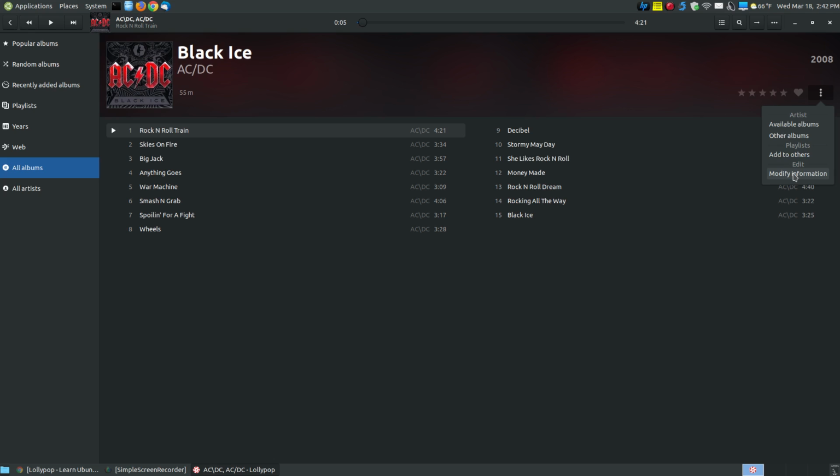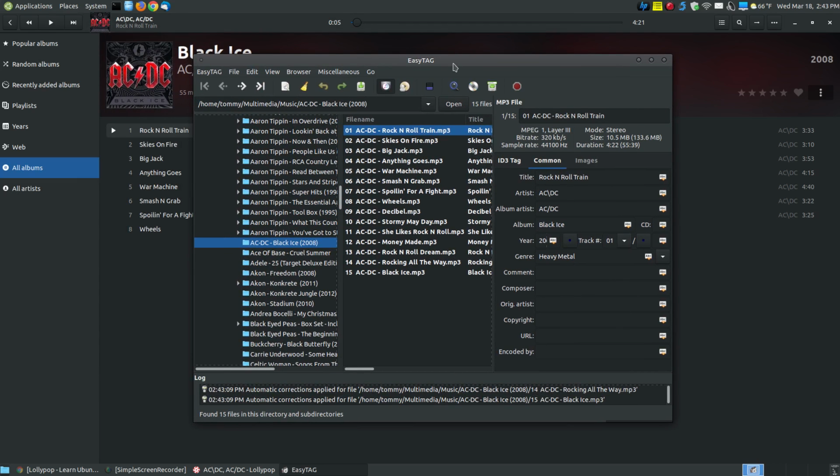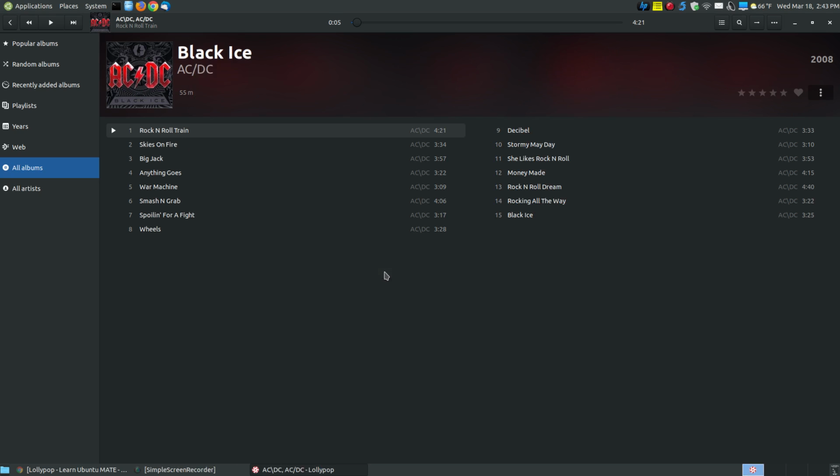Now when I click modify information, there's no metadata tag editor built into Lollypop. It allows you to use what you're familiar with. When you click on modify information, it will open up your default metadata tag editor, and I do use EasyTag. I'm familiar with it, so I'm not having to learn something new within this particular program. So it's just a small, simple program, but this allows you to edit your data from your music, and when you're done, you can hit the save button, and it will automatically update it. I'm not going to discard because I didn't make any changes, but if I would have made some changes, like changing the album art or any of the other things, it would automatically change it here.